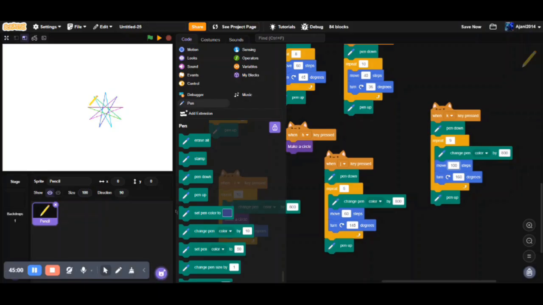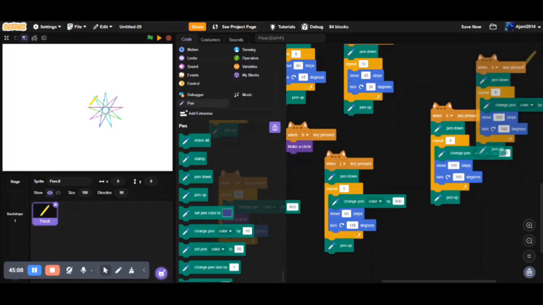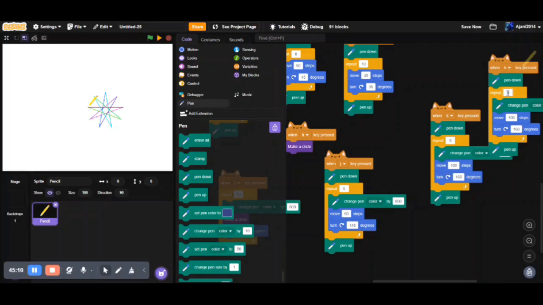Next, we're going to be making another type of star. So duplicate that, repeat 12 times, move 150 and turn 150. And also, when L key pressed, just, yep. You see that? That's just more themes.